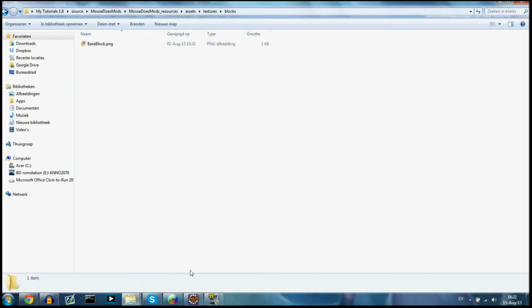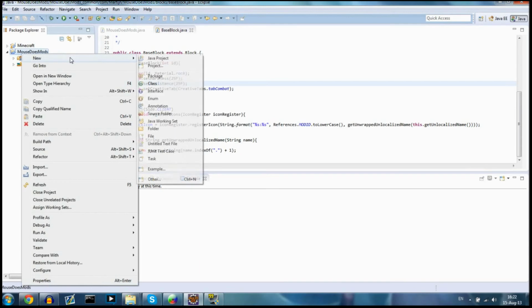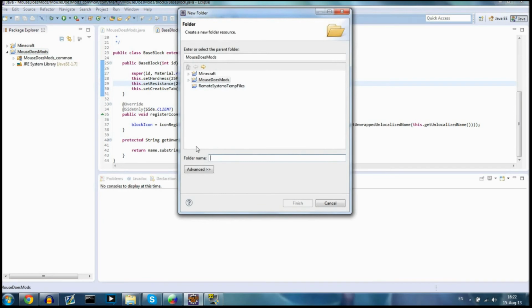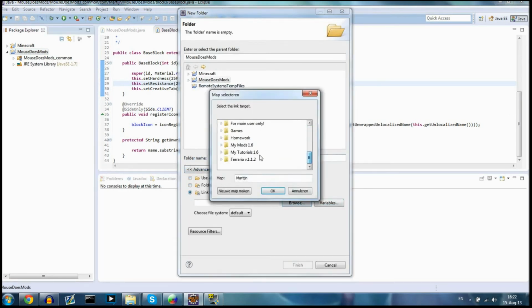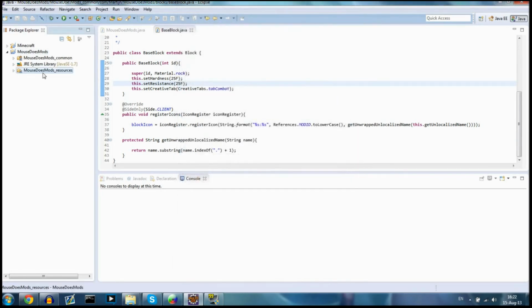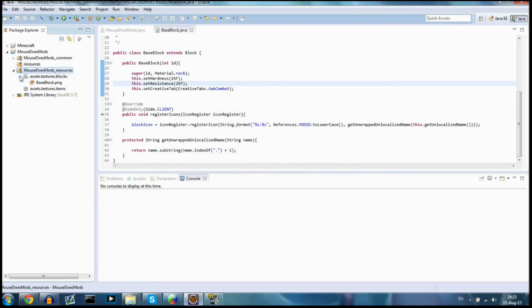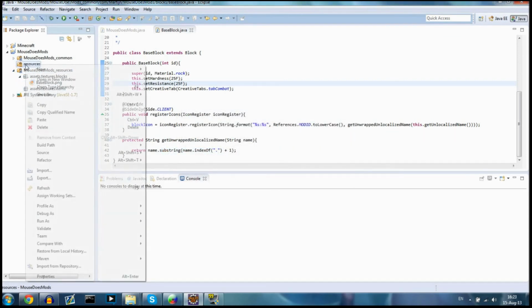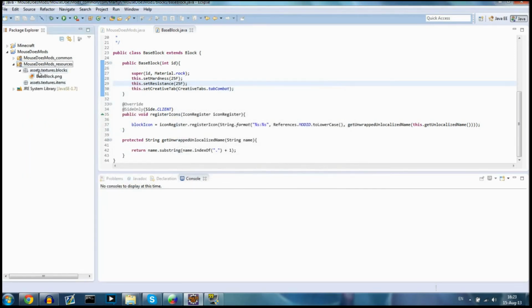And now what we need to do is add that folder to our workspace. So right click on Mouse's Mods Project, new folder, advanced, link to alternate locations, browse, scroll down, select your resources folder and hit OK. Now right click on this and say use as a source folder under build path. So this is going to make it a resource folder, and there you have it, our base block. I'm just going to delete this because that's an error. Cool. So now we have that resources folder which holds our texture.